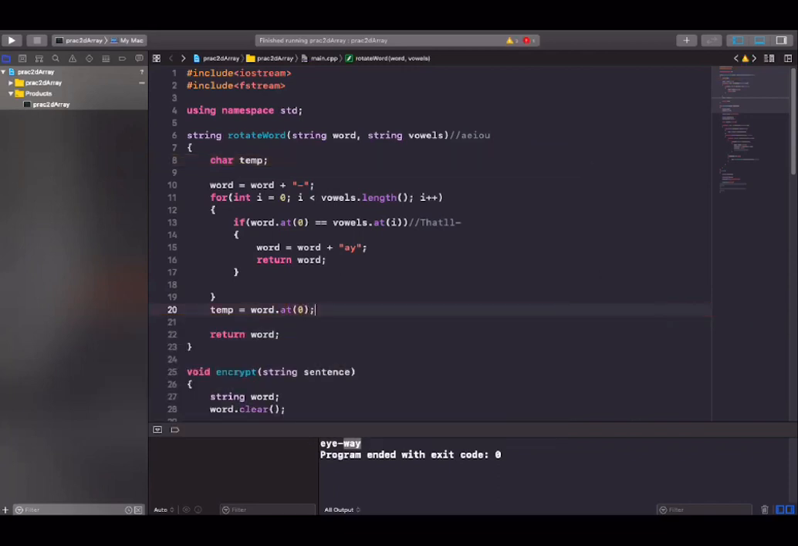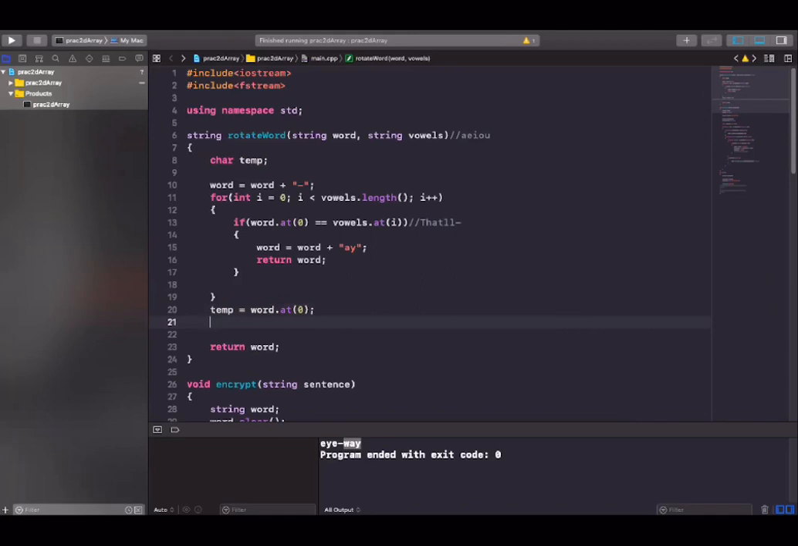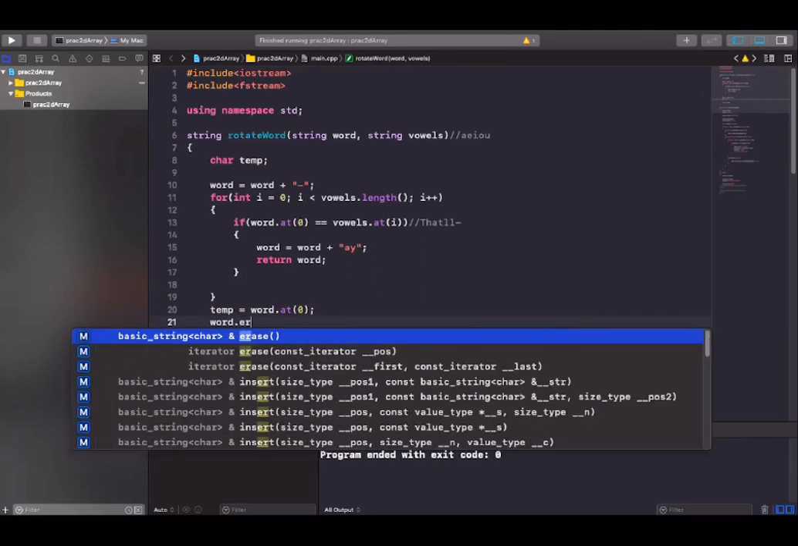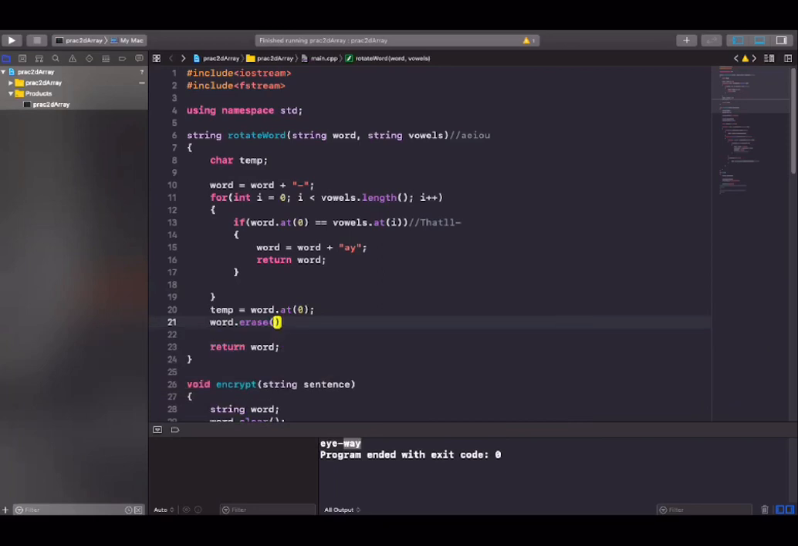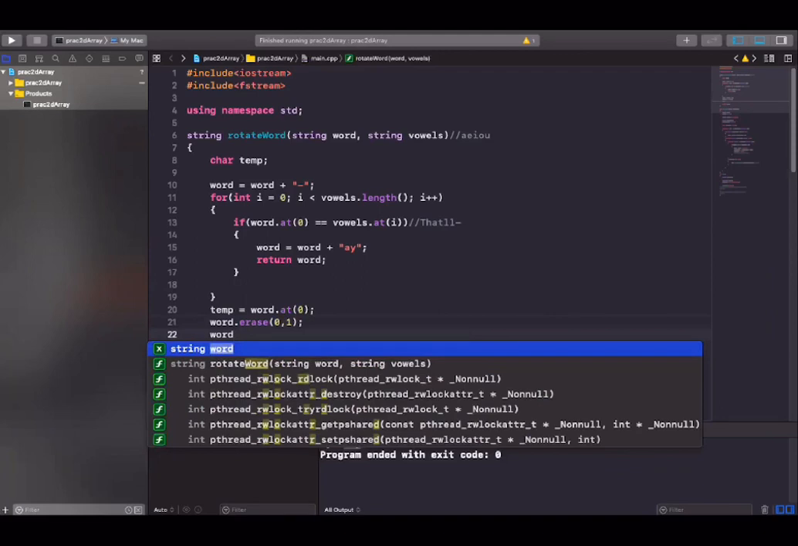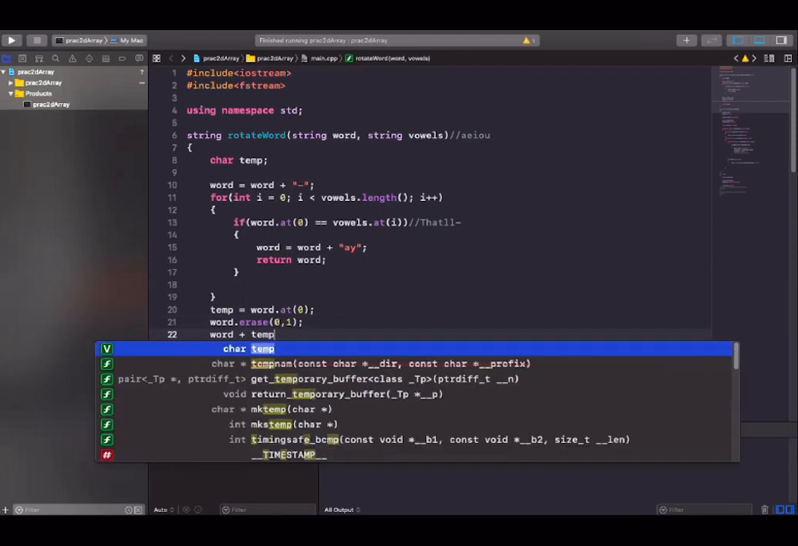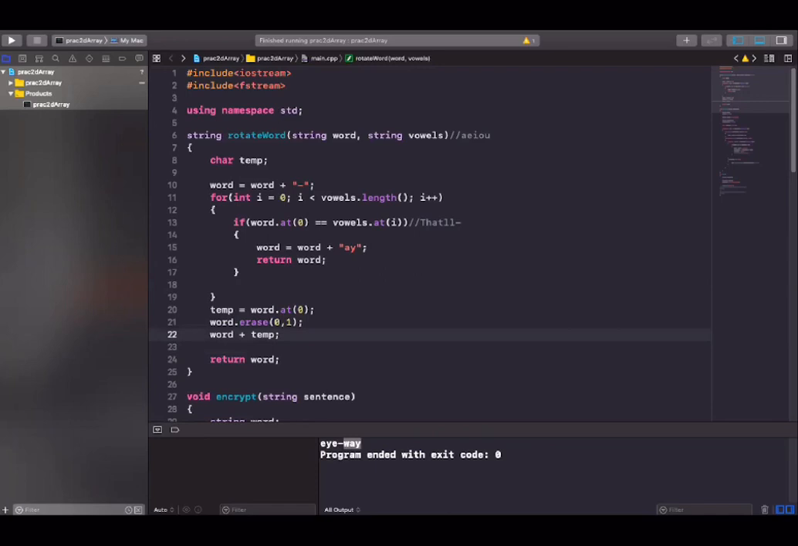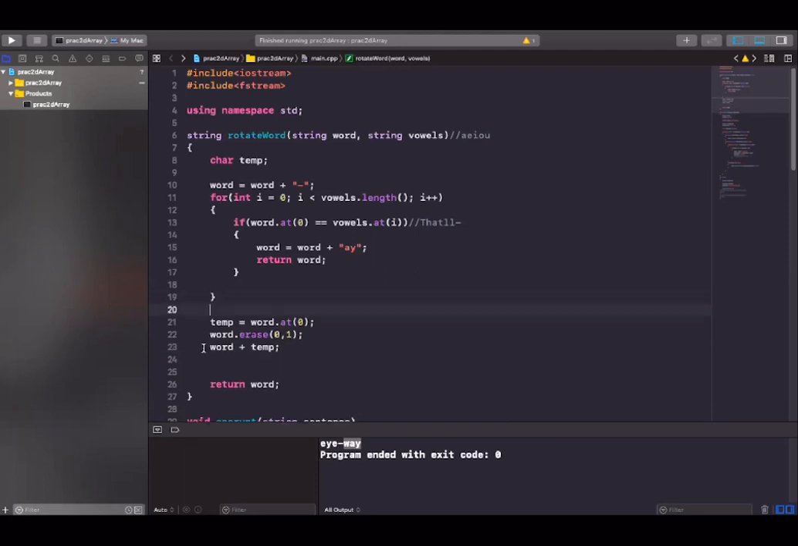Okay, then I'm going to take word and erase the first character. Remember, it starts indexing at 0, and I'm only gonna erase one character. And then I'm gonna take word and add temp to it, and I'm done. Okay, so based on the way I wrote this, it's gonna execute only once, right? Because there's no loop inside.